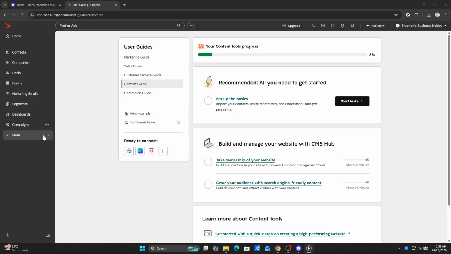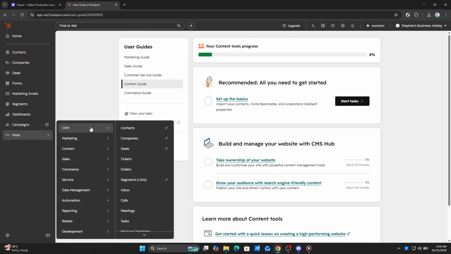After clicking More, you'll see a new list of options. From here, select Commerce. This section is dedicated to managing all your business transactions and commerce-related activities, which makes it the perfect place to set up your payment processes.